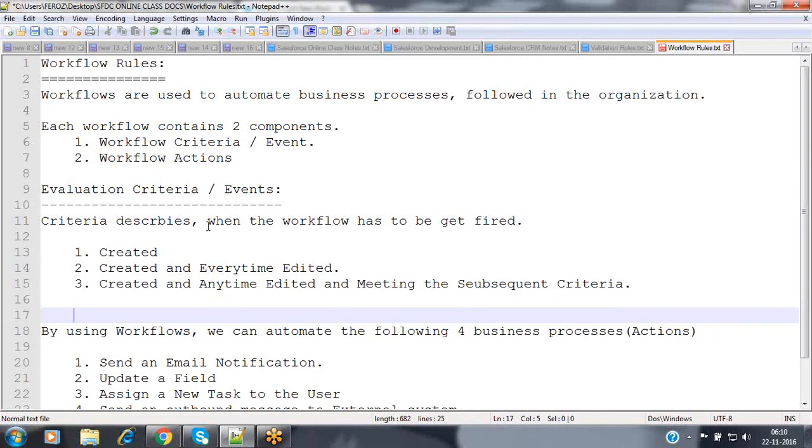Now, observe this one here. Created, nothing but the record has been already created. Once the record has been created, then only it will be sending the notification.